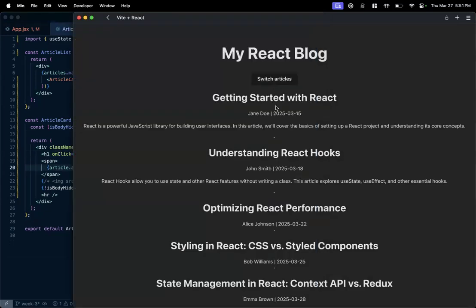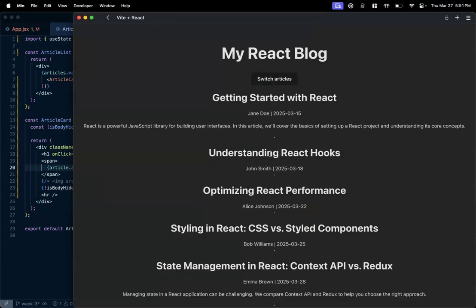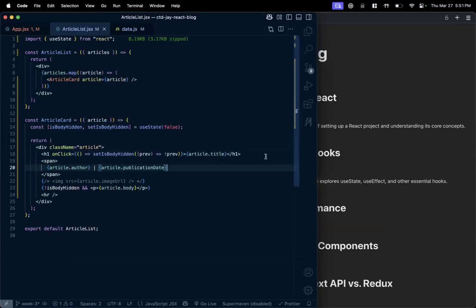Okay, questions on any of that we just did? Hopefully another example of state, to see a different way it can be used.